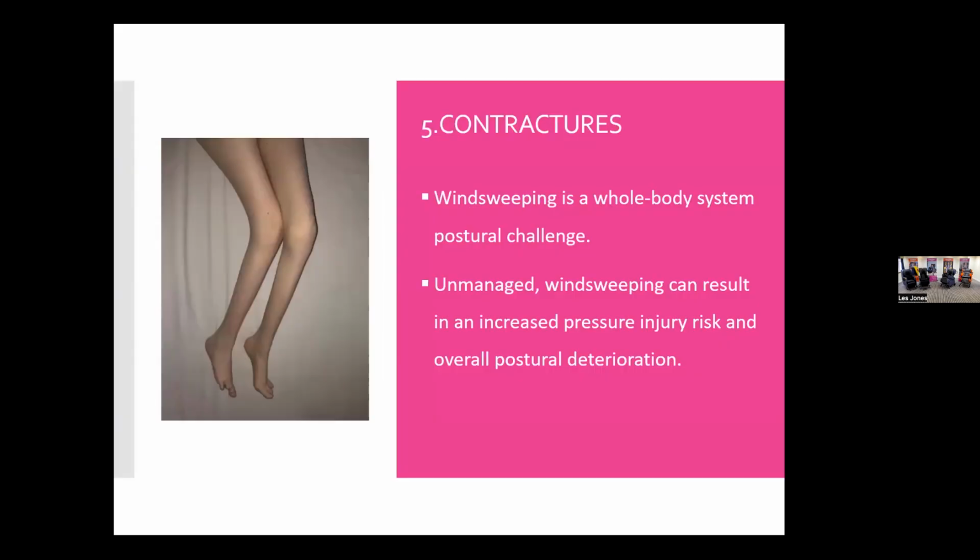We have contractures next, specifically things like windsweeping or knee contractures. And you can see the image there of my lovely sister's legs modeling for me. Windswept deformity, so you get the abduction and external rotation of one hip with the adduction and internal rotation of the other. However, windsweeping is always a whole body system postural challenge, because it can be associated with pelvic obliquity, with a scoliosis, pelvic rotation, with a spinal rotation, and even a posterior pelvic tilt.